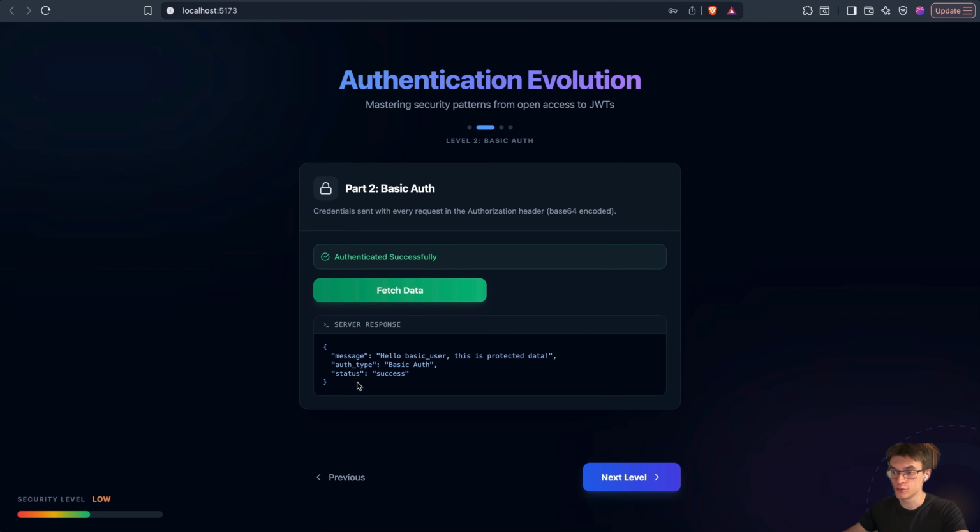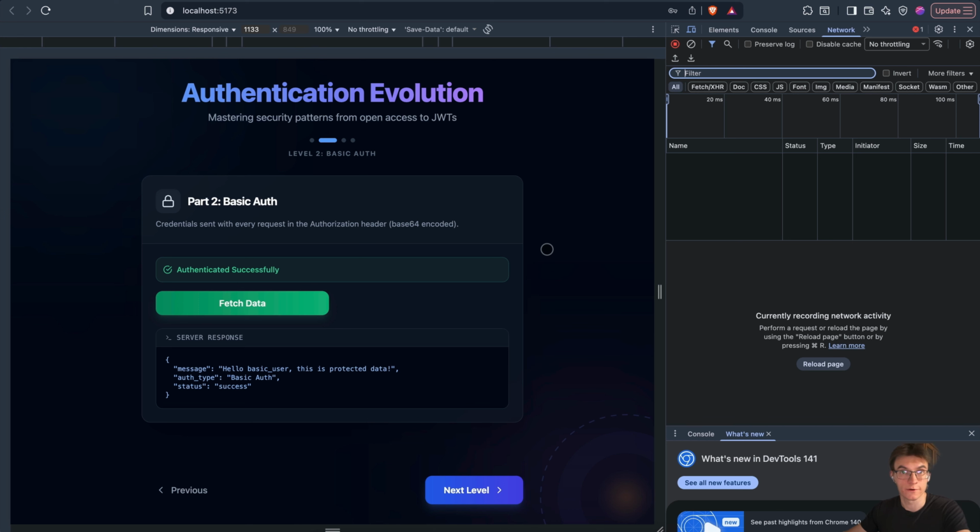Now we can try fetching the new data. And as you can see, all good. We have a successful status here. Hello, basic user. This is protected data. And now the most crucial thing: what will happen if we go to the network settings of our browser and look for this request?